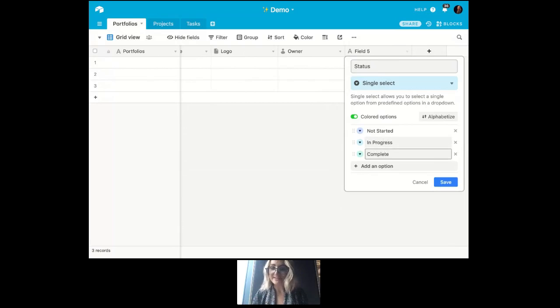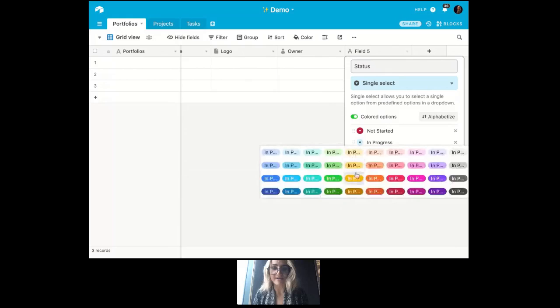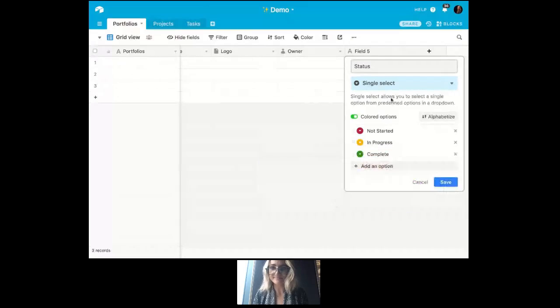And I'm a very visual person, so I like to use color to help me visualize in a moment where the different portfolio statuses might be. So I'm going to go ahead and for not started, choose red. For in progress, choose yellow. And for complete, choose green.